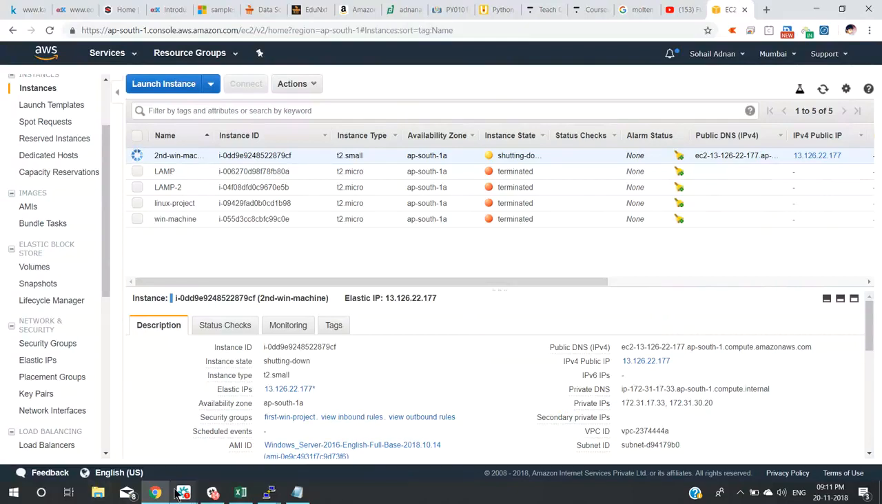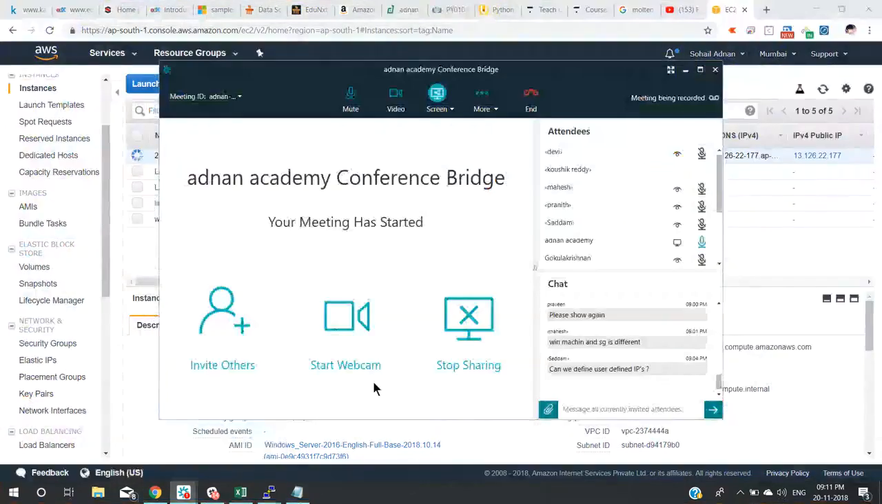Are you guys with me? Can we define user defined IP when machine and SG is different? Yeah, your security group is different. Your Windows machine is different. That is correct. Windows machine is different. Security group is different. What do you want me to show you, Praveen? Can we define user defined IP? Saddam, I'm not understanding your question.